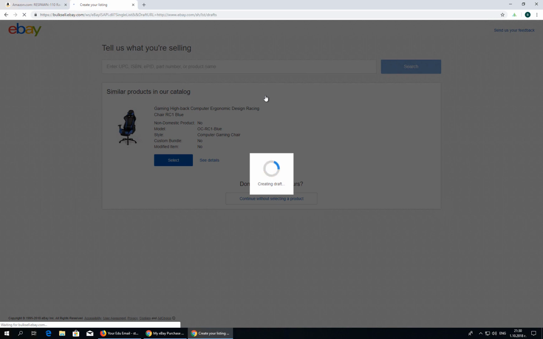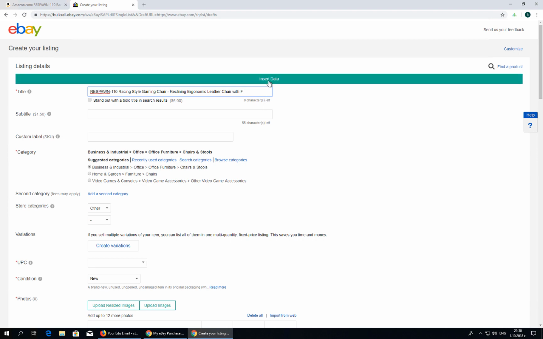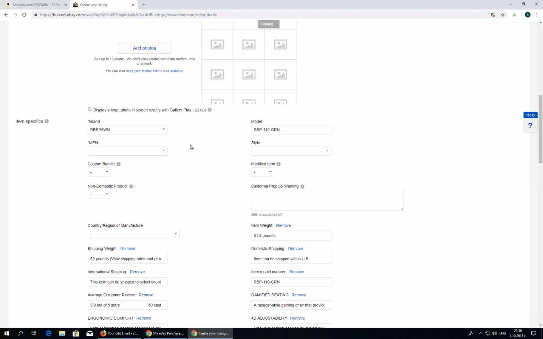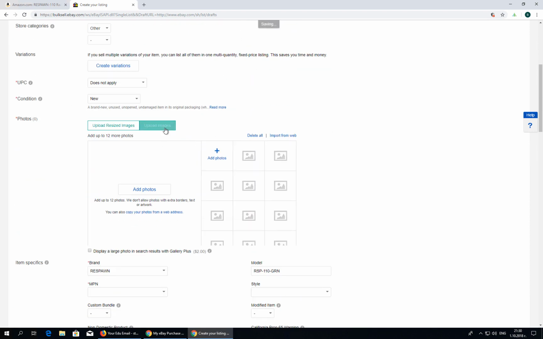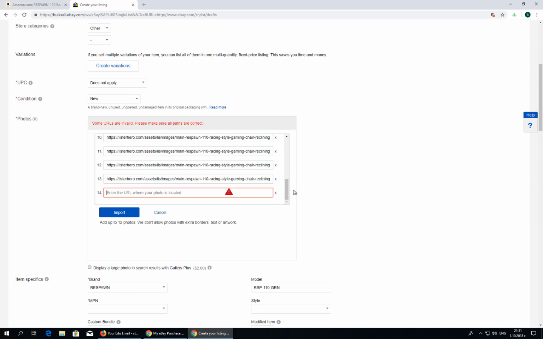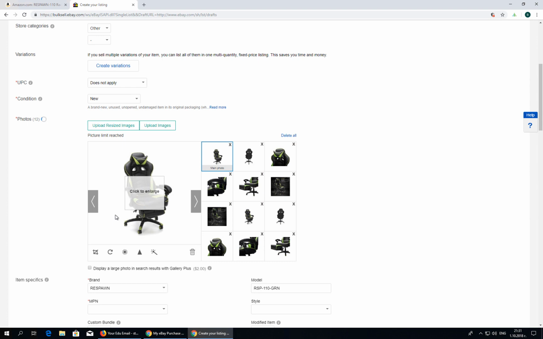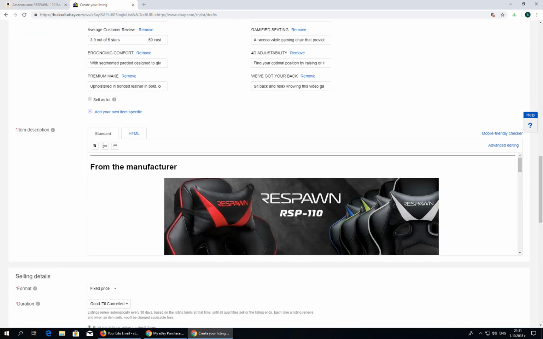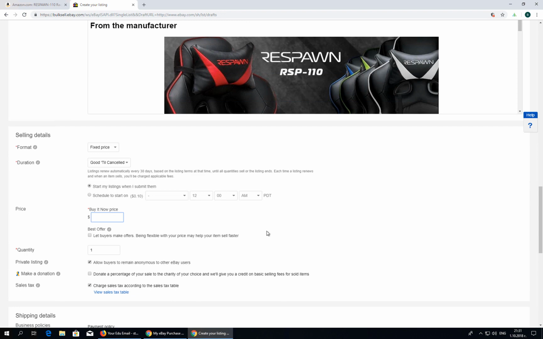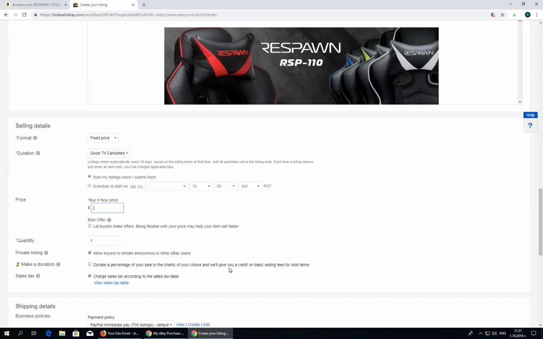It just loads everything. Fills everything and you need only to click insert data. That's it. After that, you have an option, upload images. Remove the last one and click import. That's it. Now you need to change your description, fill some price and click list item.